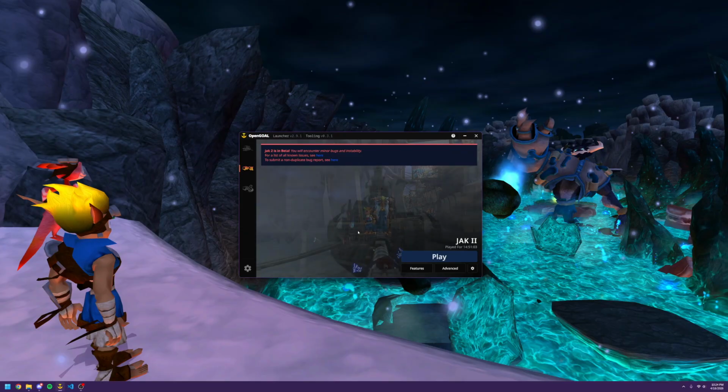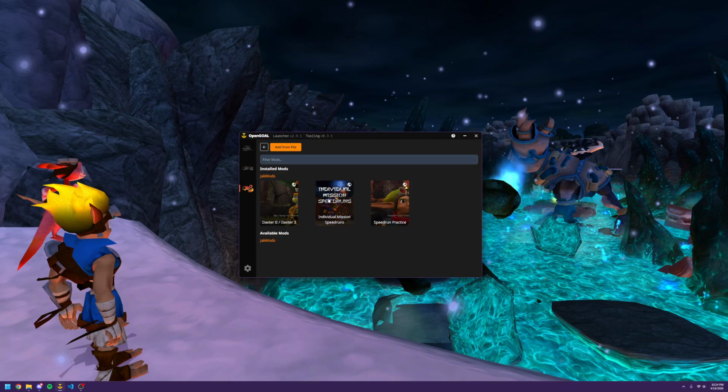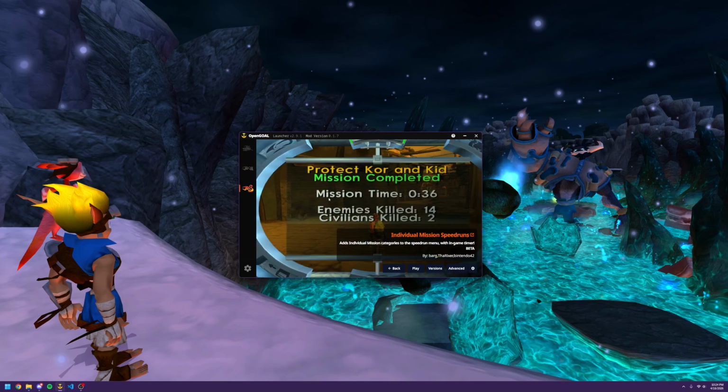One other mod I want to talk about in terms of practice, and it exists in Jak 2, but I'm going to bring it up in Jak 3. So you go to Features, Mods, and there's this Individual Missions Speedruns mod. Now, this has its own separate leaderboards, and it's pretty fun to grind these individual missions and try to get really tight times on the short missions. But separate from that, I think there's some useful practice tools in here as well.